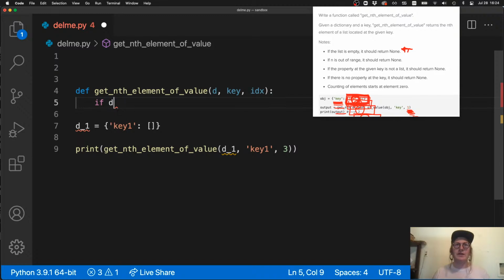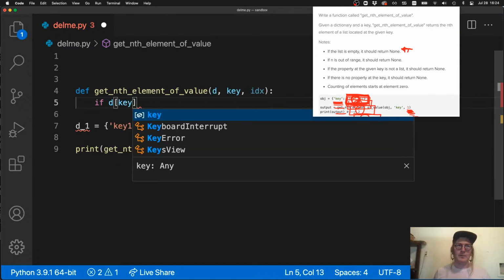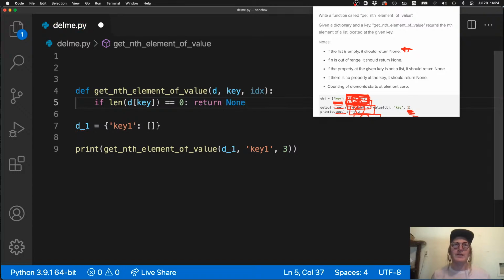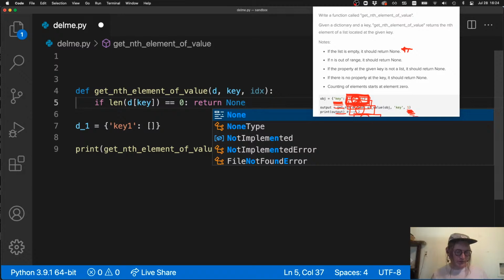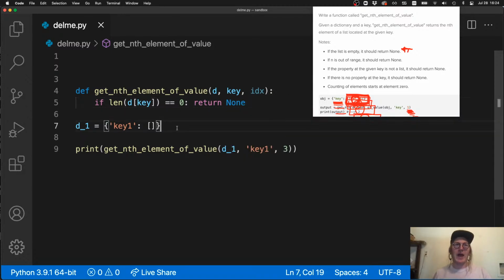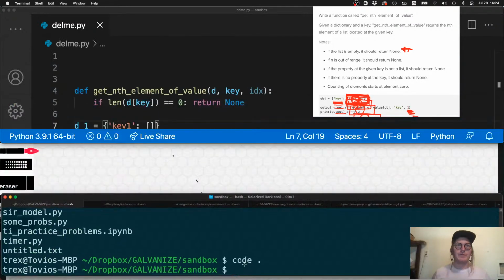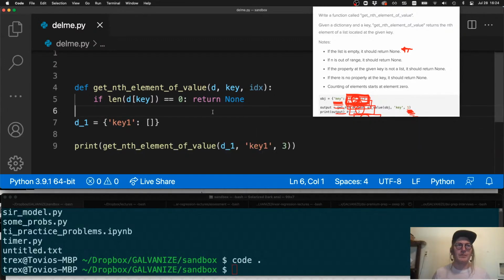So I can say if D sub key, well, that's a reference to the list, actually. So what I could say is if the length of D sub key is less than, well, if it equals 0, how about we do that just to be really explicit? If that length is 0, we can return none. Okay? So that's a condition that we're going to check first, and we can just see if this passes at this point. Okay? So let me just kind of set these up to be able to see them.